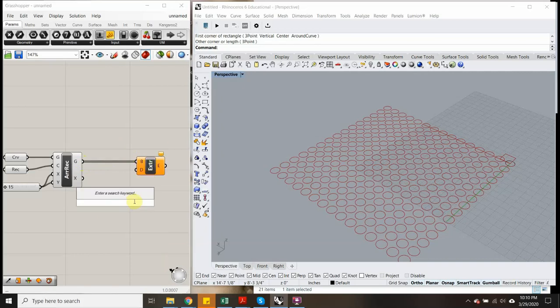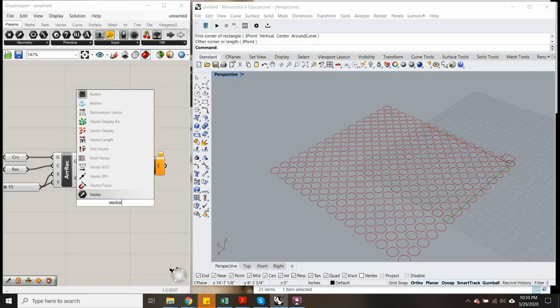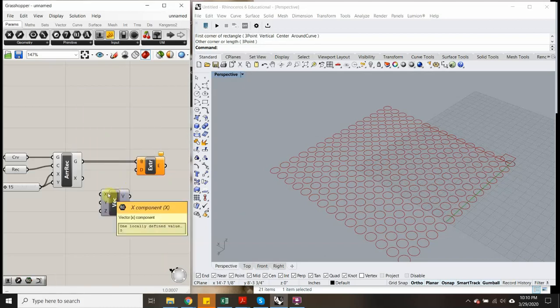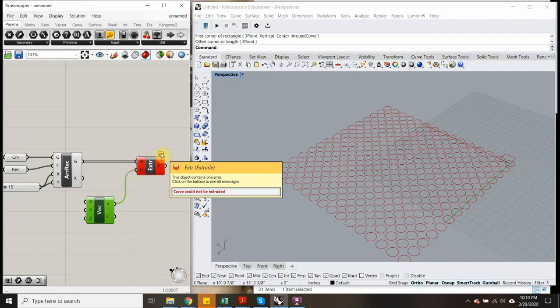So if I double click on my background and type in vector, I could either draw in a vector, but I'm going to do a vector XYZ, which is the one I want, and that'll let me compose a vector. So by default, it's giving me 0 for all of these. So if I were to plug this in, you'll notice this turns red. It's broken. It's like, okay, something's not working here. So I go to this little thing. It says curve could not be extruded. The reason the curve cannot be extruded is because the vector is defined as 0, 0, 0. There's nowhere for it to go.